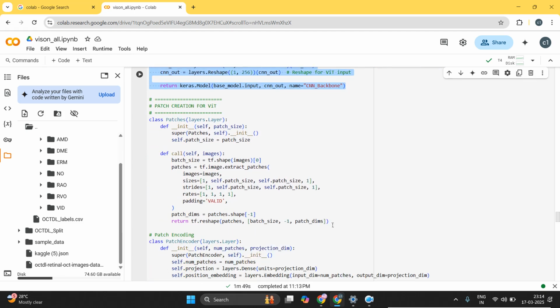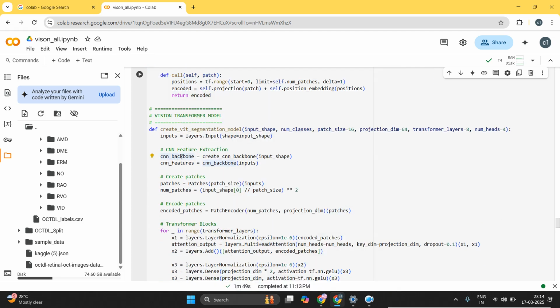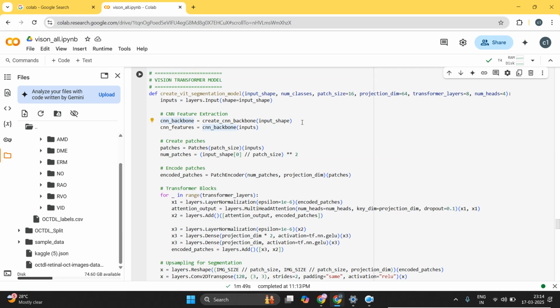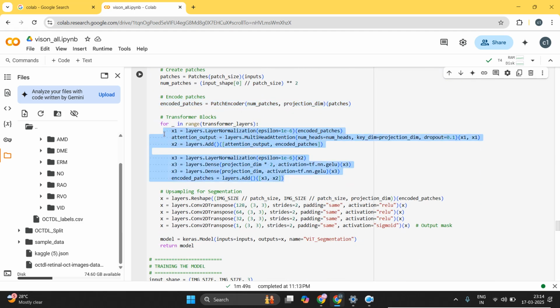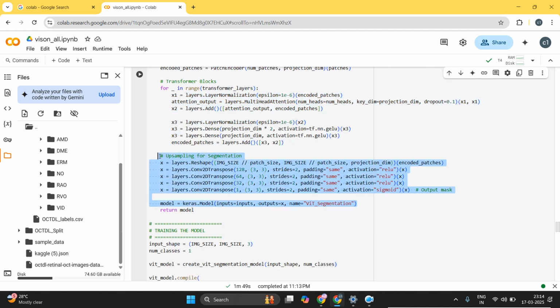After that, as with the classification, we need to create the patches, then a patch encoder, and then finally the vision transformer. So here we feed the input image to the CNN backbone, then divide it into patches and encode them, then apply multi-head attention, and finally give it to the MLP for pixel-based segmentation.